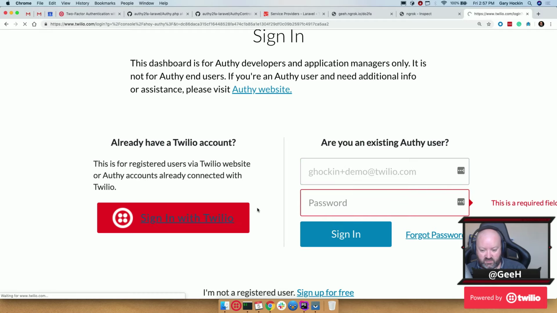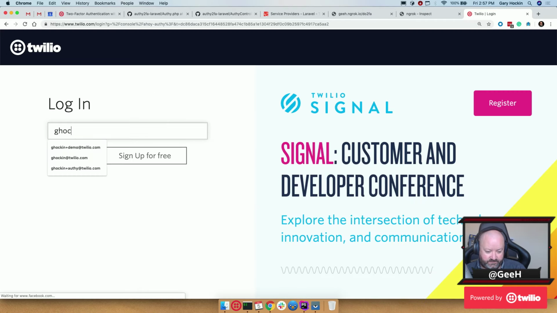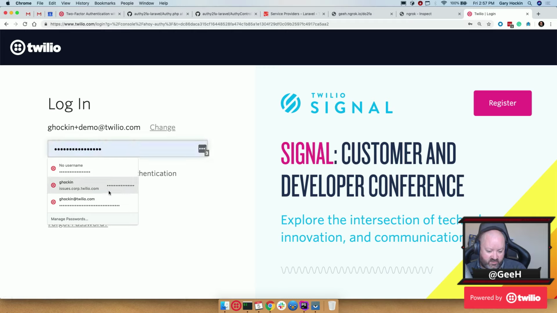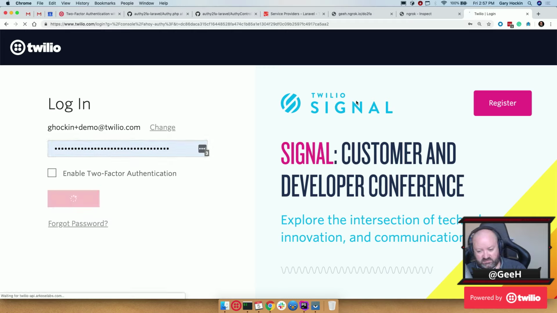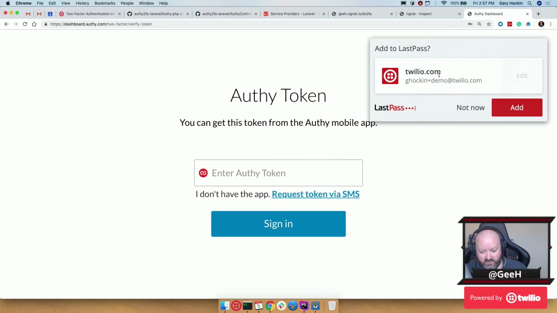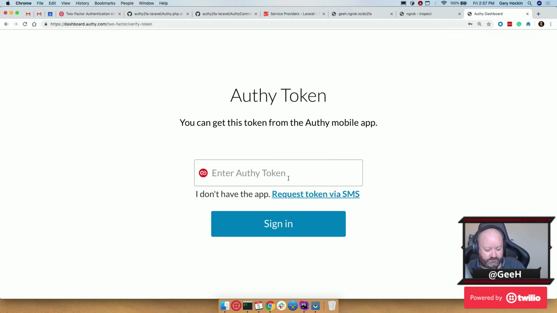Sign in with Twilio. Of course I want to sign in with Twilio. Sorry. I'm thinking and doing at the same time always causes me problems. I just want to check here. Oh, now I need to add an Authy token, which is on a different phone. This is my real phone, which you can't see the screen. Why didn't you send me a pull request?